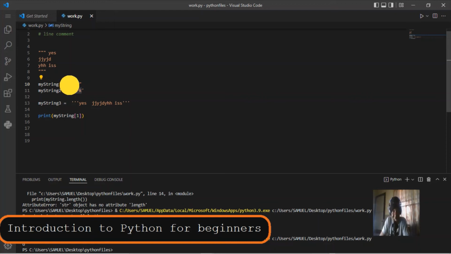It actually starts with 0. So W takes 0. Then we have the O, it takes 1. Then the R takes 2. Then this K takes 3. That's how it actually works. If I wanted to print 3 now, I'll be printing the K.